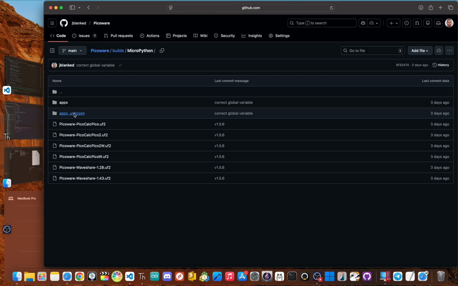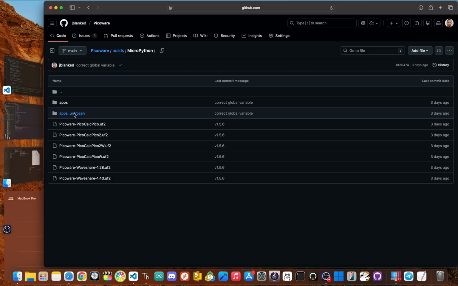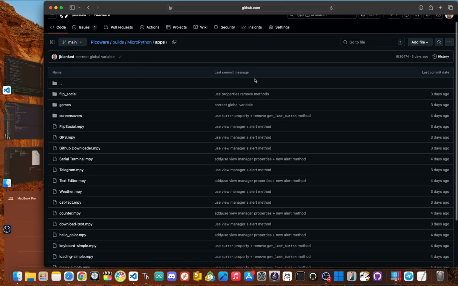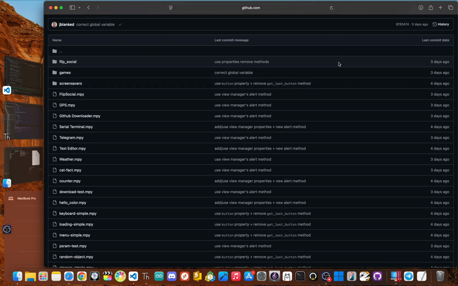Now, it is critical that you get the correct .uf2 file for your specific hardware. Now, the PicoCalc has shipped with the Raspberry Pi Pico. So if you're using the board that came with your device, you need the standard Picoware PicoCalc Pico.uf2 file. If you've upgraded to a Pico W for Wi-Fi or a newer Pico 2, make sure you download that specific file. And the second thing you need is the apps folder, which is also inside the builds/MicroPython directory. And optionally, if you're using a Pico W or Pico 2W, you can download these wirelessly using the on-device app store.